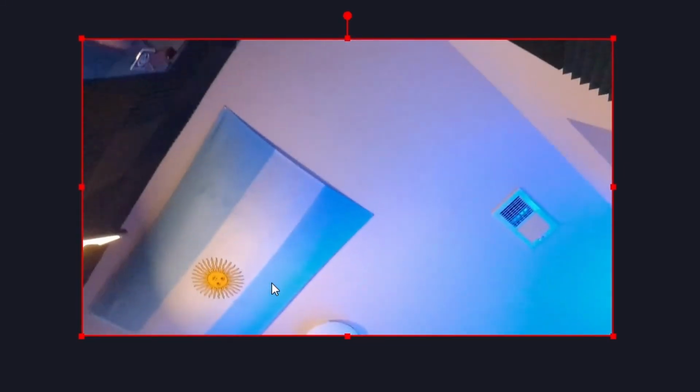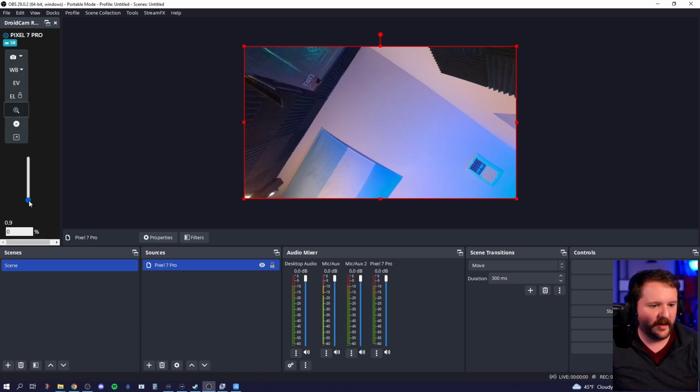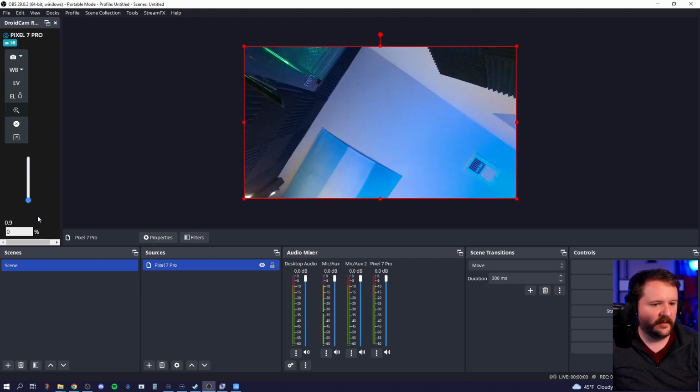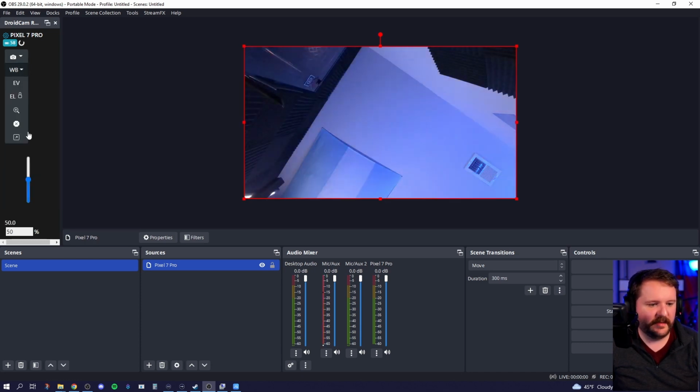So you'll see my camera here, right? If we click the zoom button here and we zoom in, you can see how it zooms in. That's pretty cool. Exposure value, you can choose the exposure value if you want it brighter, darker, right? If you want to choose a different white balance, you can do manual white balance. You can make it warmer, you can make it cooler, right? All these cool little things that you can do with this. It's so dope. I love it.